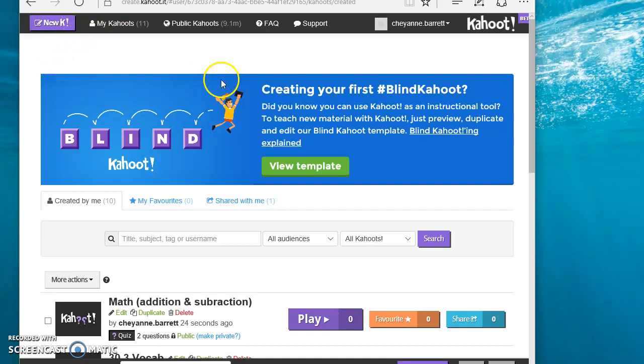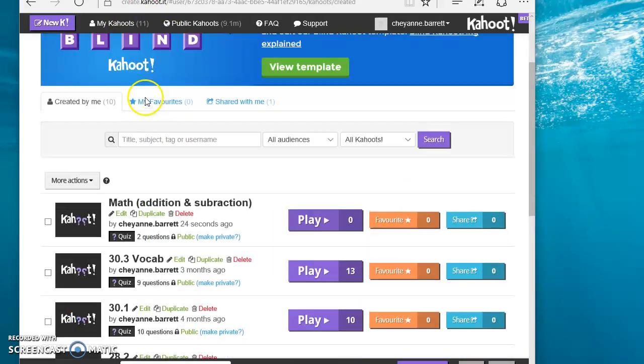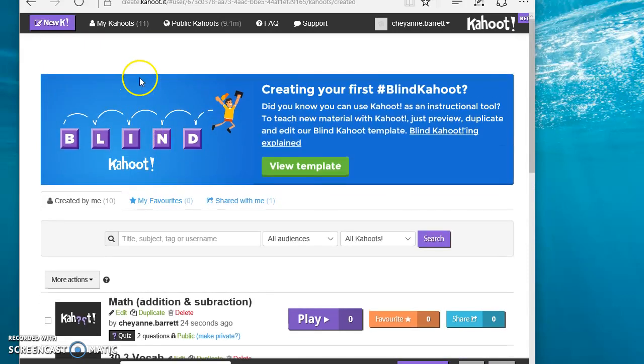Now, this is Kahoot's dashboard. Okay? Now, right here is all the Kahoots that I have made throughout the last year. Kahoot is a great way for you to review with your students, assess your students, and to get them ready for a test. I use it to assess and for students to review for their upcoming daily grade or test. Now, today I'm going to teach you how to make a Kahoot.